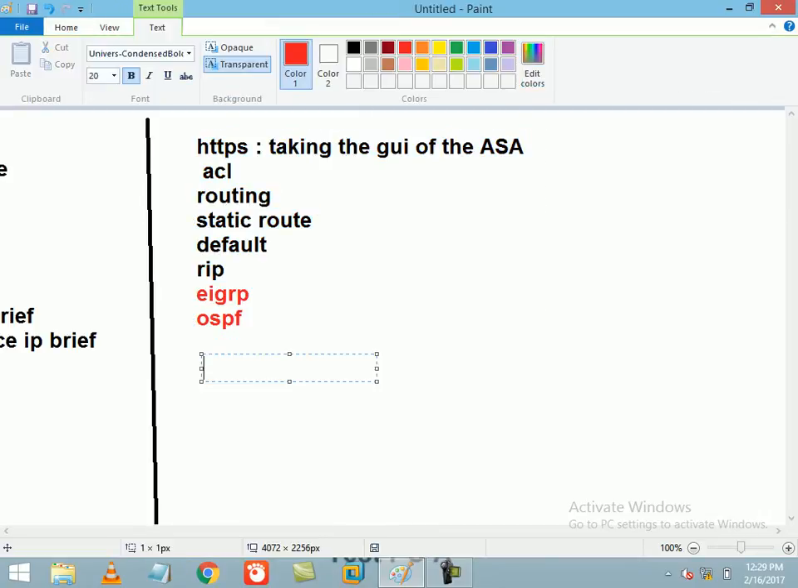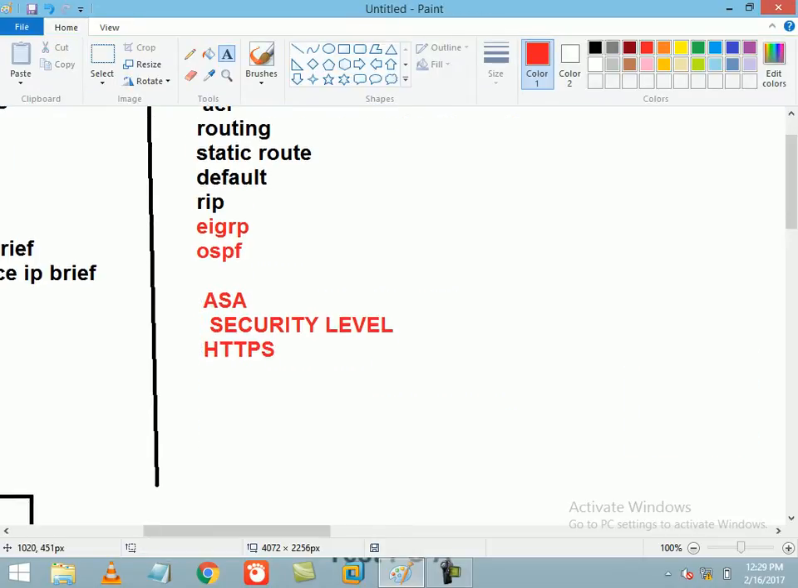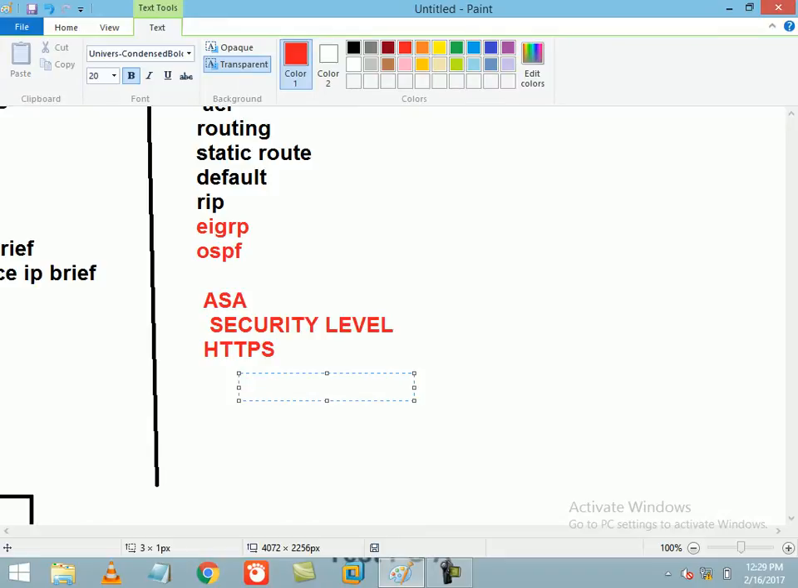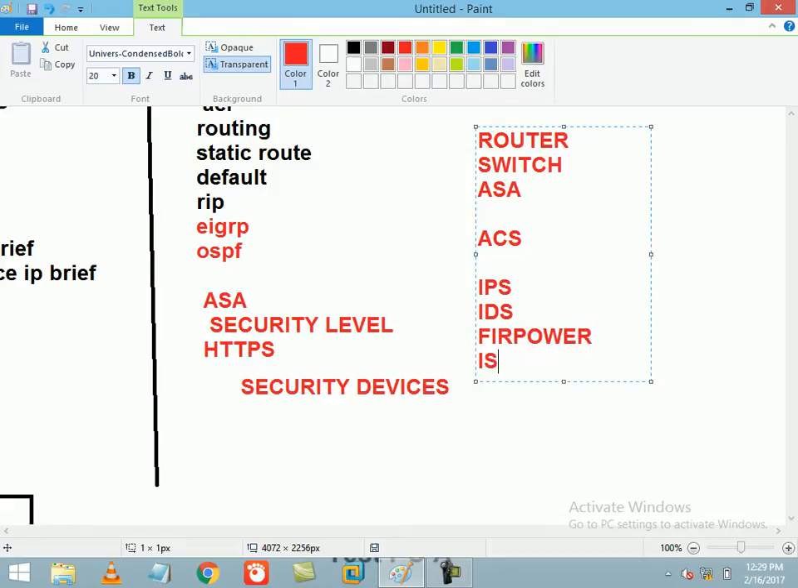So as you are completely aware, what is the ASA? A security appliance. So it does not support the concept of HTTP. It always works on HTTPS. You can take access of the router through HTTP. You can take access of the switch also. As per a security appliance, if I talk about security devices, we have a list of devices. We have router, we have switch, we have ASA, we have ACS, we have IPS IDS, we have firepower, we have ISE, we have WLC, and we have WSA.